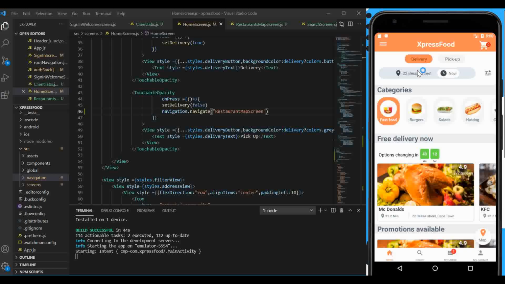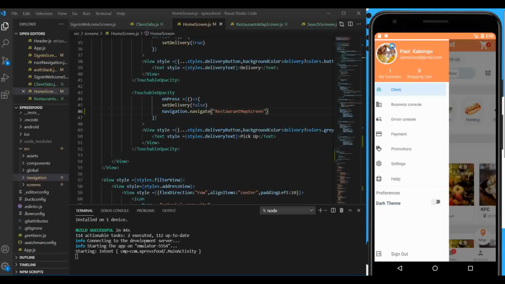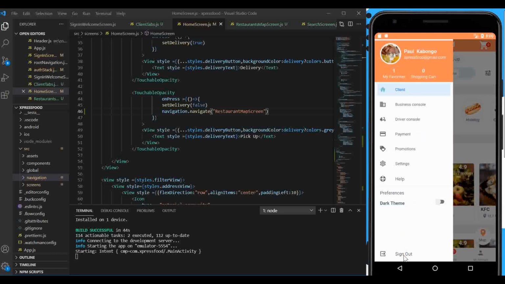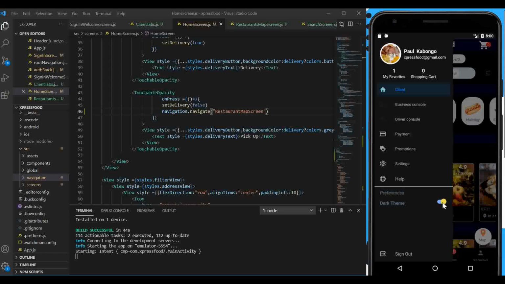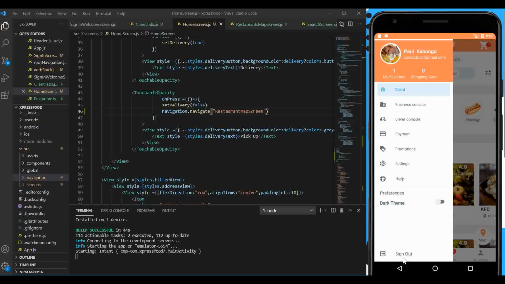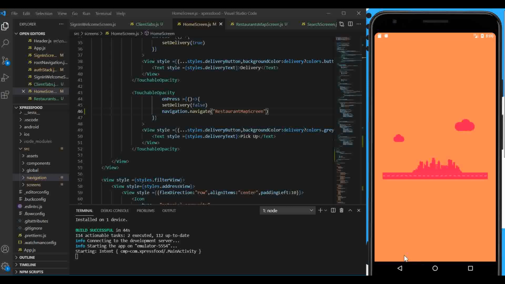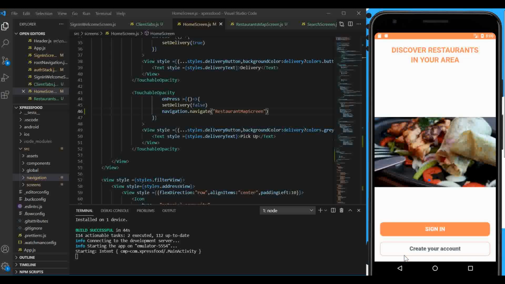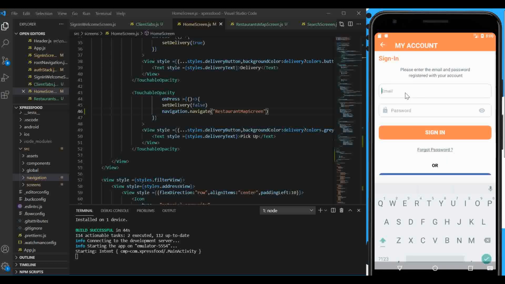Also, if for example I click there, we're gonna have the dark mode, switching to dark mode and all that. And if I press sign out, for example, this will log us out. So these are the functionalities that we need to implement in the drawer navigator.